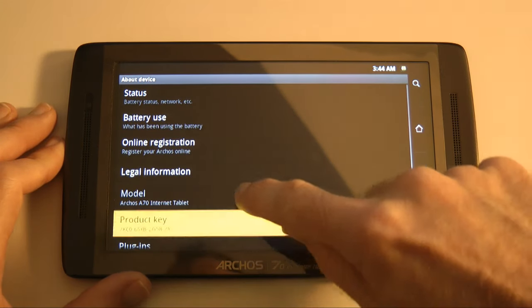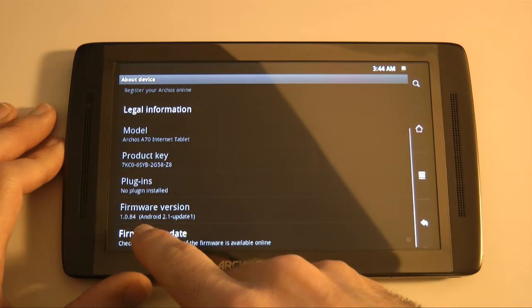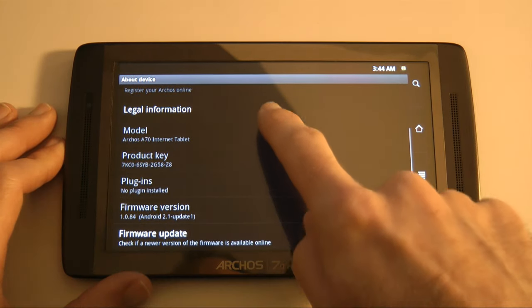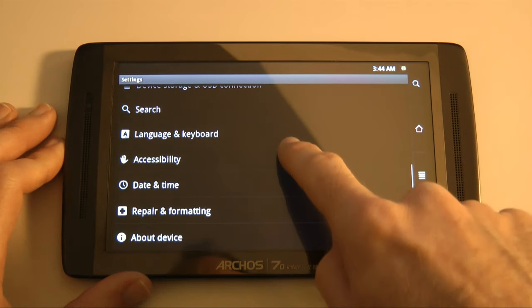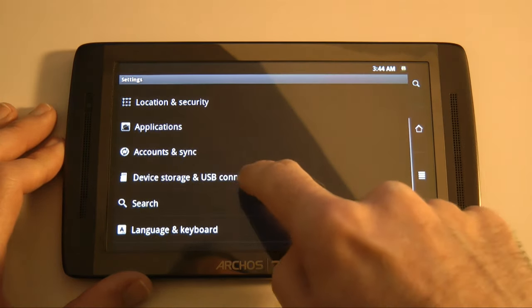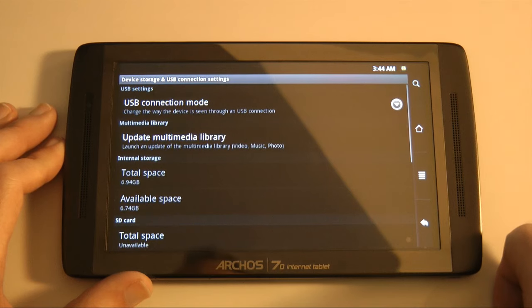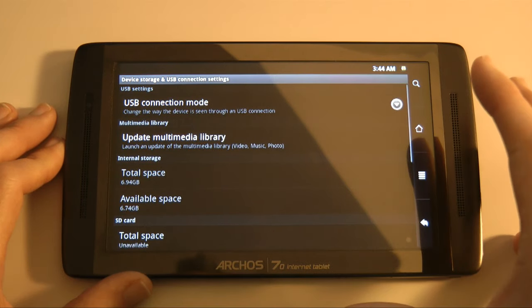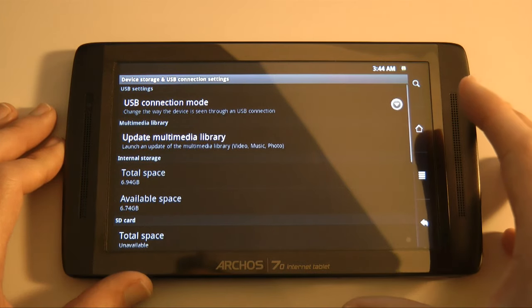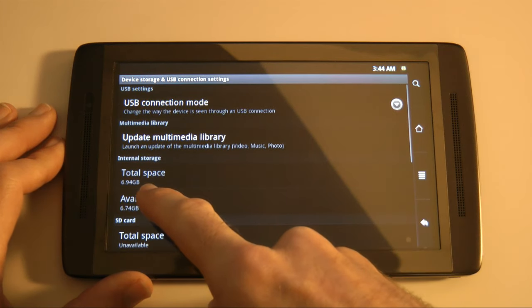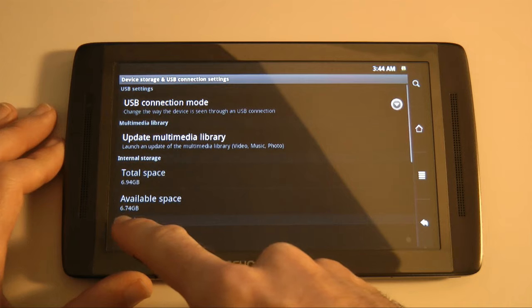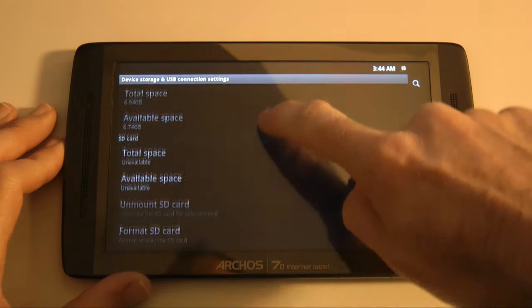And in here we have got the status, firmware versions. It's running Android 2.1 update 2. Let's go back one and have a look at device storage. So we've got 8 gigabytes of flash memory installed in here, as well as that micro SD card support. And of the 8 gigabytes we've got available space left of 6.74 gigabytes.